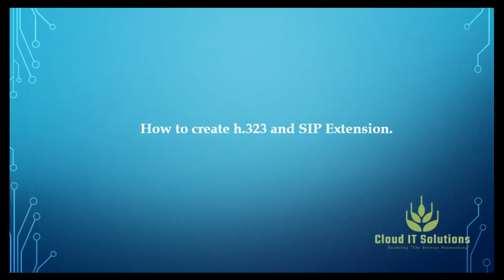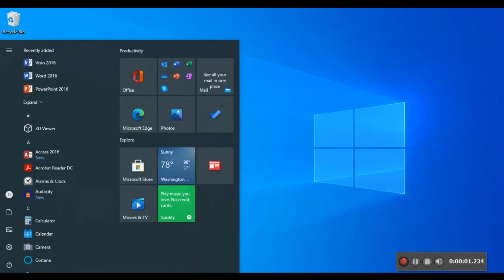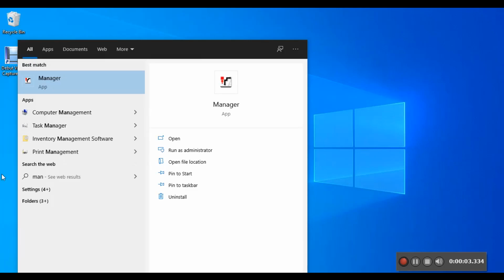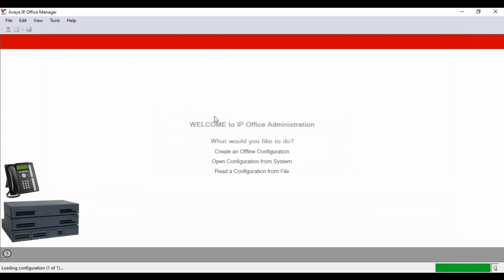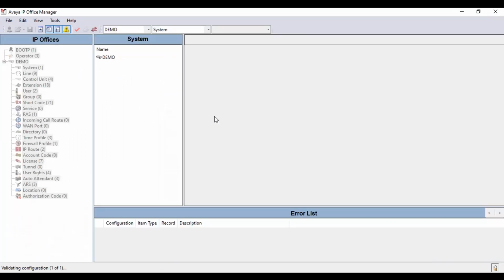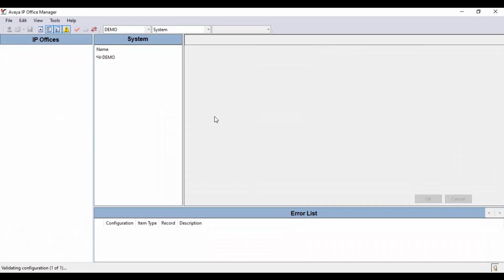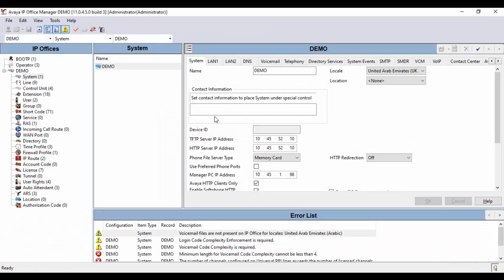First topic is how to create H.323 and SIP extension. Normally, H.323 protocols can support only Avaya 9600 series and 1600 series phones. SIP is a standard open protocol that can be used to configure third-party and Avaya J100 series SIP phones.